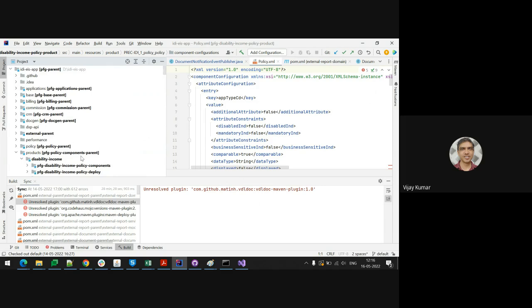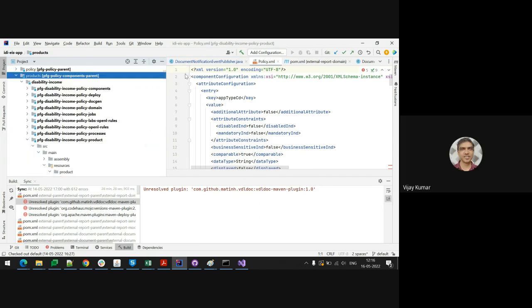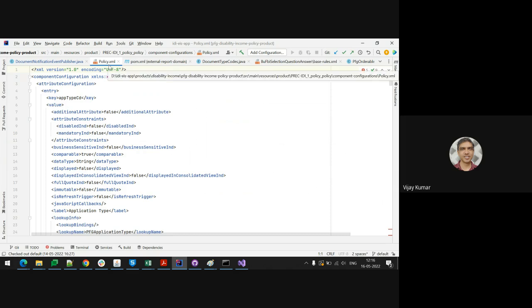This is just a structure, but structure is very important for you to understand, because when you are making any code changes, you will have to make them in the respective module. If you are making any change for customer, you will have to make it under CRM, right? If you are making any changes for policy, you have to make it under policy. Similarly, for product, you will have to make it under product. Now let me come back to this policy.xml configuration file. It is a very simple file, and we will talk about other things also.